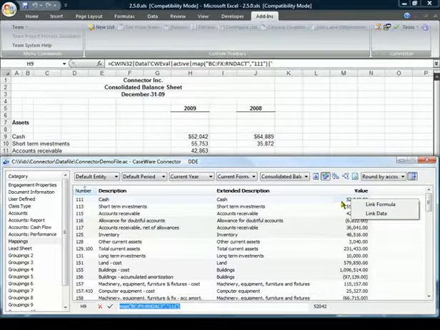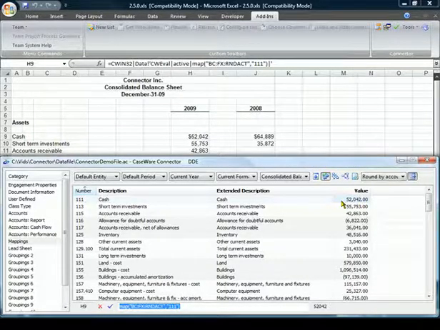As you will have noticed, we've been able to shift focus between the Linkage dialog and Excel. Since the Linkage dialog is a modeless dialog, we can work in Excel without having to first close the Linkage dialog. This concludes our demonstration on the CaseWare Linkage dialog.